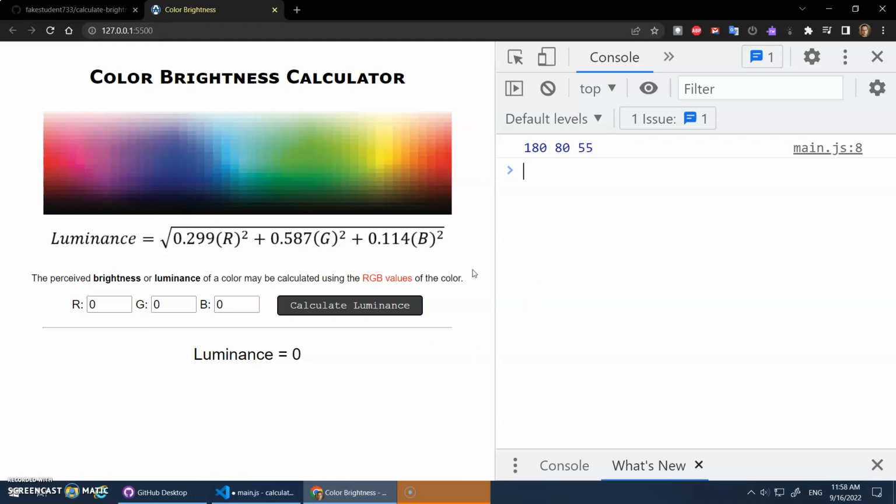So the first thing we should talk about is maybe how to take a square root of something. We did exponents before, right? Remember, star star is to the power of. Square root, actually, there's something you could do here. The square root of 25 is 5, right? 5 squared is 25, square root of 25 is 5.